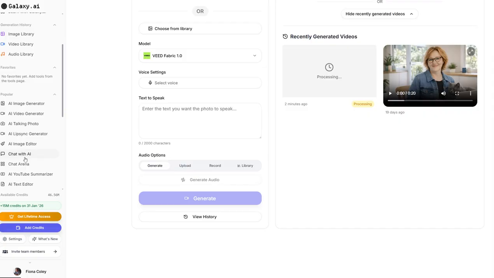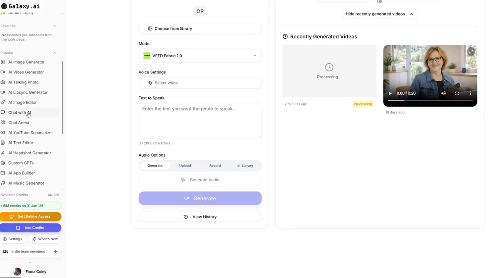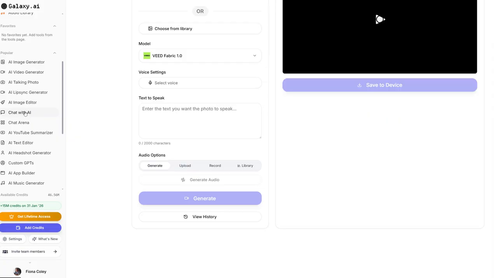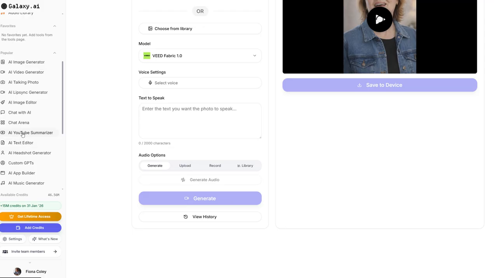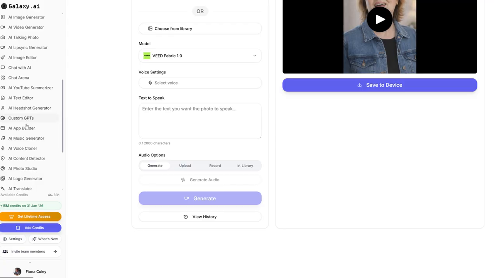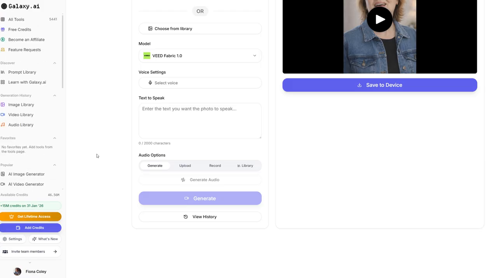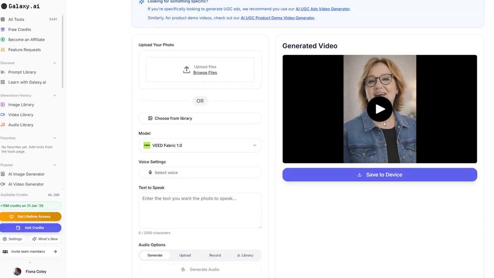normal AI chat. You've got all the different AI models that you can chat with as well, such as ChatGPT, Claude, DeepSeek, you know, all the common ones. YouTube summarizer, so you can summarize your YouTube video, headshot generator, an app builder, music generator, and as I showed you, the voice cloner. So yeah, it's quite a good thing here. So let's have a look.